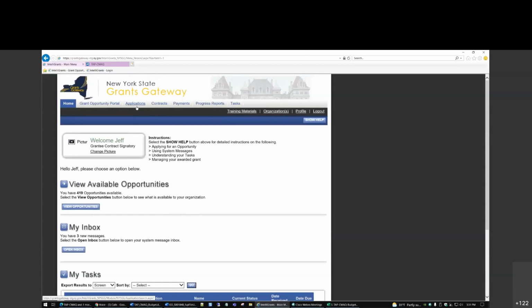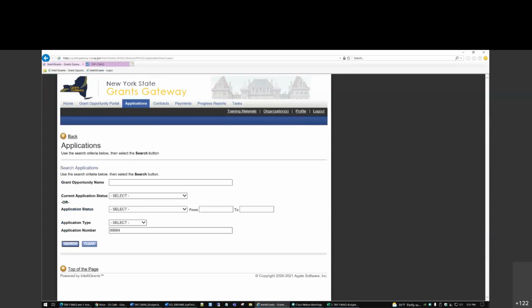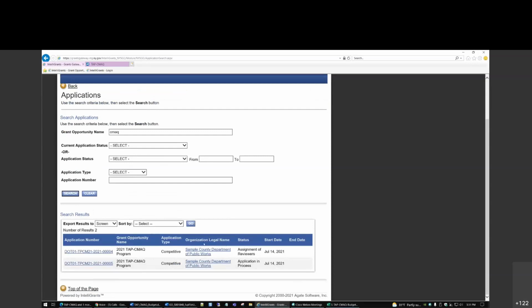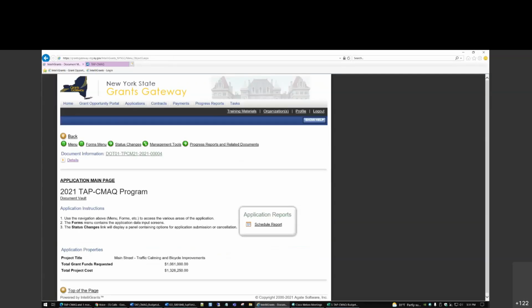And then finally, I could go and search under applications and find it. So right, application number 004, or if I just look for CMAQ, I can see there's two of them, right? One of them is assignment of reviewers, that's the one we just did, and the other one is that 005, which I didn't submit yet and I didn't complete yet. So I can go back here and click on it. Obviously, I can't make any changes.